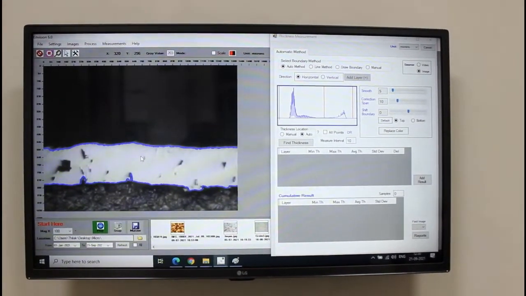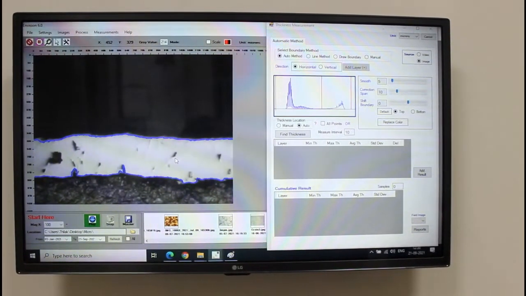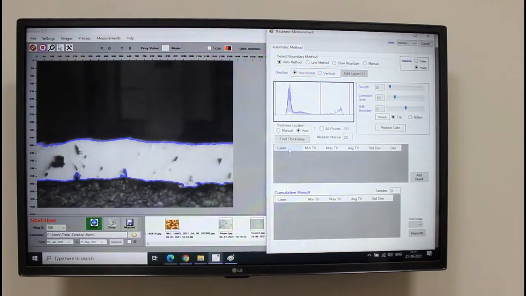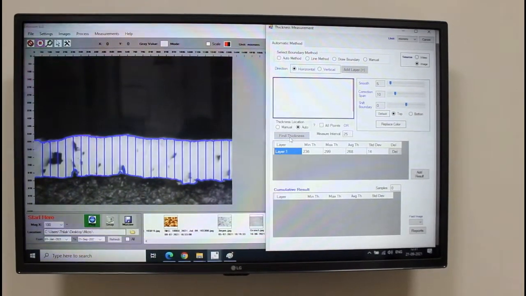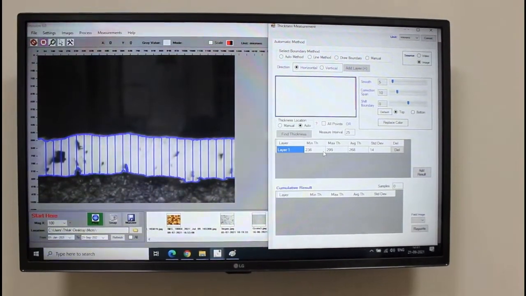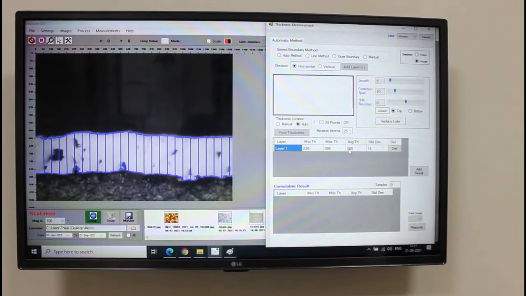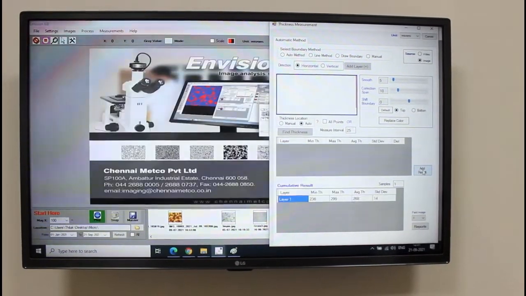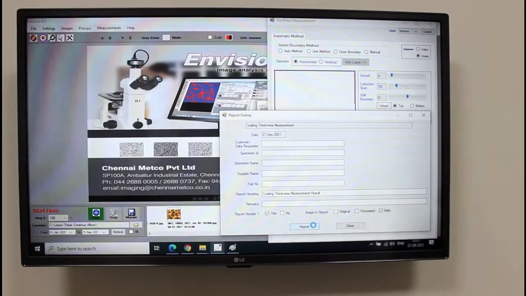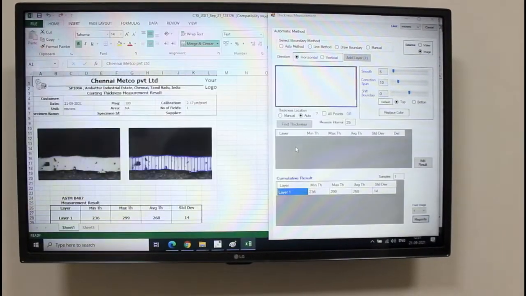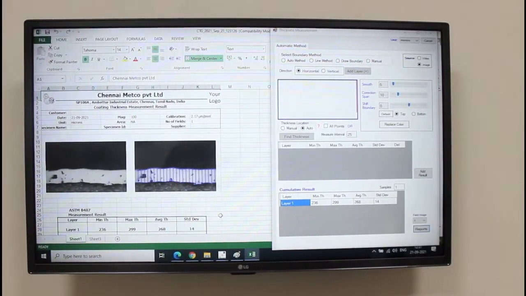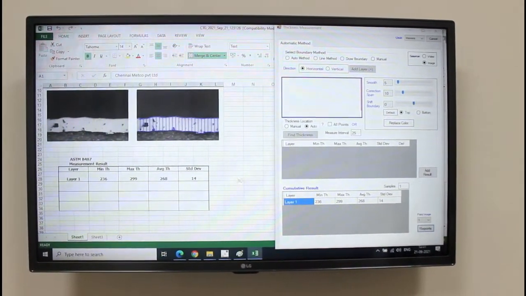If we click on the image, we will get a boundary layer, and we have to give mask interval as 25 so that it will generate lines on the image. Then the software will calculate the thickness of the coating layer. This is the minimum thickness, maximum thickness, and the average thickness. Then to generate a report, click report. We have to enter the details here. The report will be generated in Excel file, and this first one is the before analysis and this is after analysis, and the calculated values will be here.